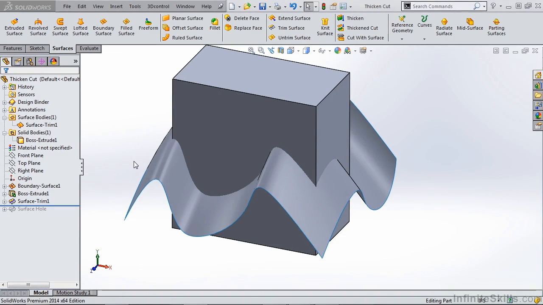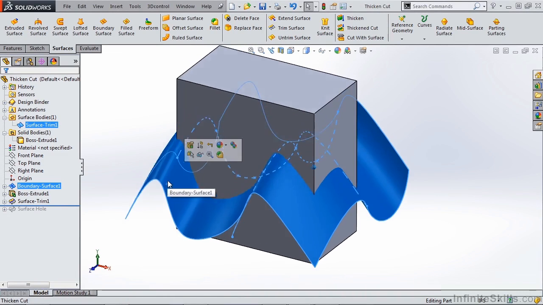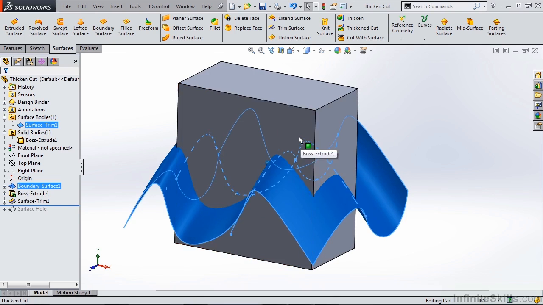In this video, we're going to talk about the Cut with Surface feature. Now on the screen, we have the same example we used for our thicken cut. Now in this case, what we want to do is actually remove one entire side of our part.